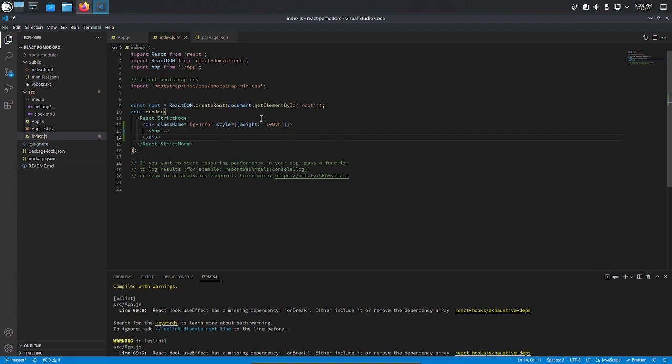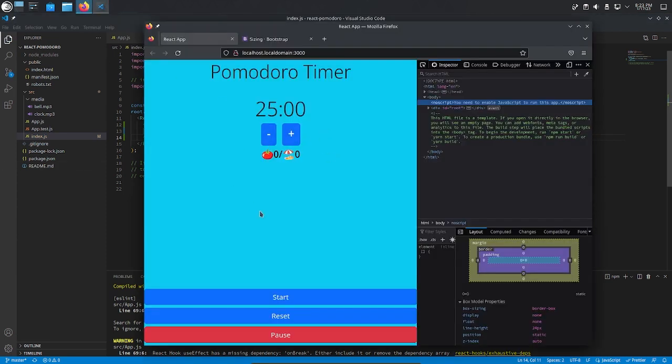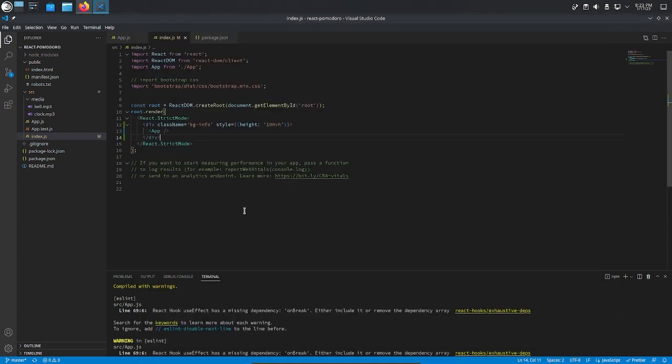Now if we go back and look, our main wrapper is now in full height. It's not white anymore. But maybe I do not like this color.